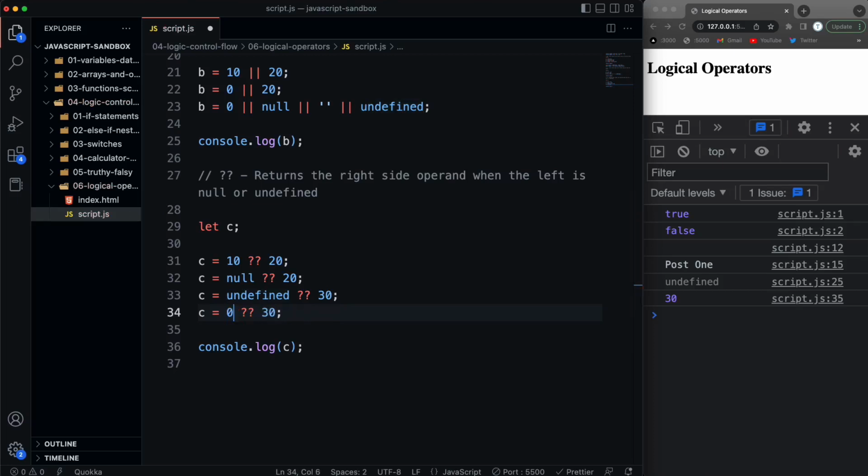So if I do 0 here, it's going to return the 0. It's not looking for just falsy. It's looking for null or undefined. If I do an empty string, then it's going to return that empty string because it's not null or undefined.